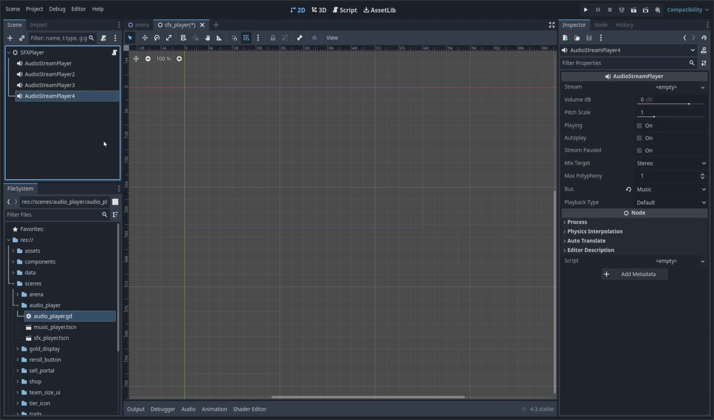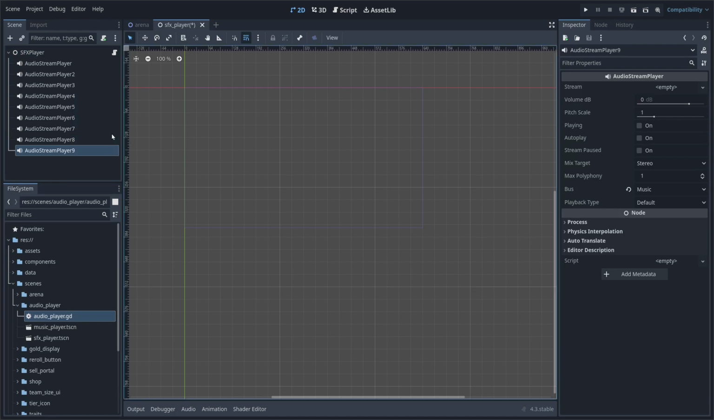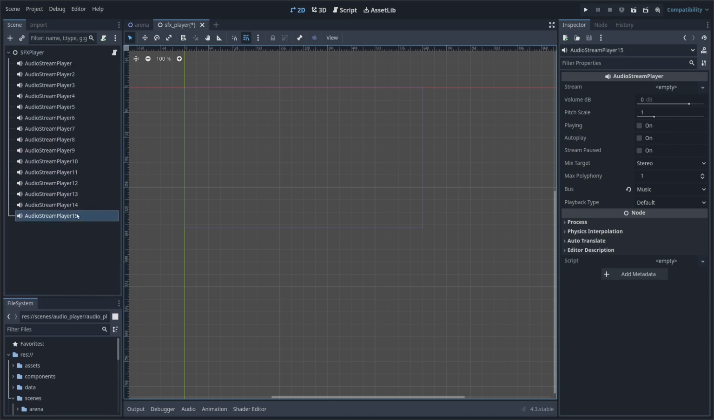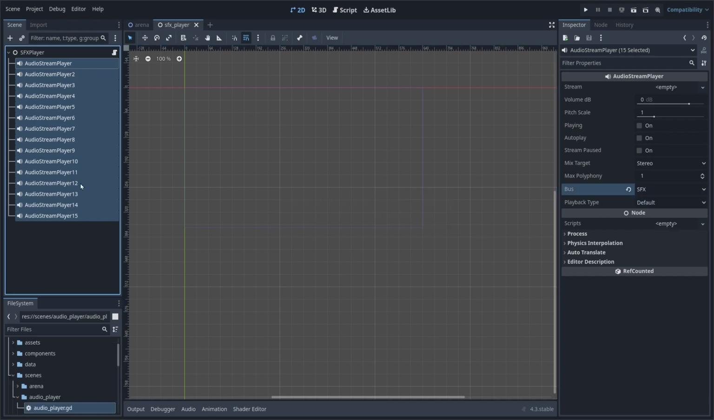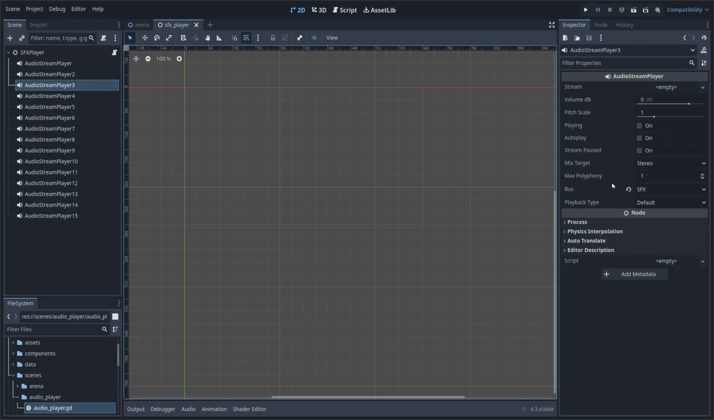And I want more sound effects than that simultaneously. So let's say we can have 16. So we'll duplicate this a couple of times, so we have 16 nodes. And if I select the last one, press and hold shift and click on the first one, I can set all of those properties at once. We want to change the bus from music to SFX and press Ctrl S to save this. You see if I click on any of those, the bus will be set to SFX. So we changed it all at once.